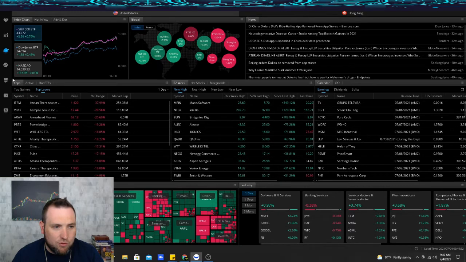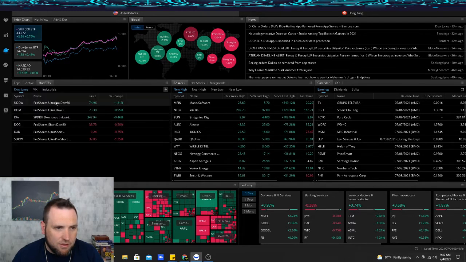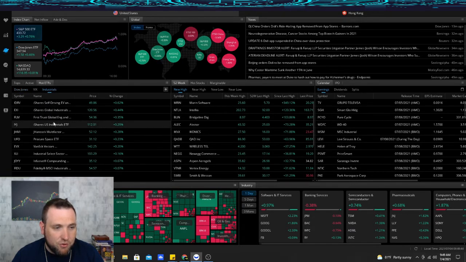You can change it to top losers. Maybe you're looking for dead cat bounces or dip buying opportunities. And you can click on hot ETFs and see what you got there. You can go to industrials too to find certain ETFs in certain industries, which is nice.